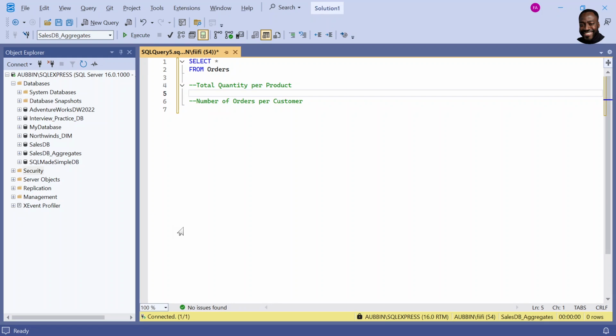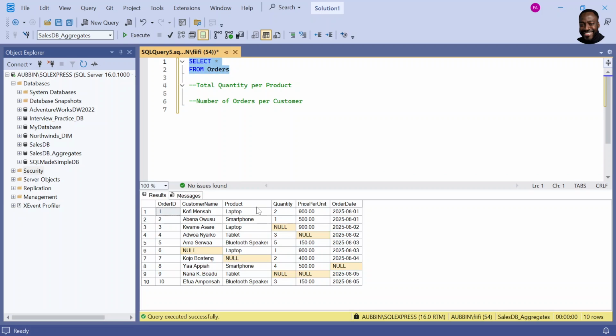Okay, so the first thing we're going to do is to take a look at our data set. So select star from orders. I will execute. Good. And our first task is to look at the total quantity per product. So I'm looking at the quantity field and the product field. So I'm going to do my from, and we know it's the orders table.